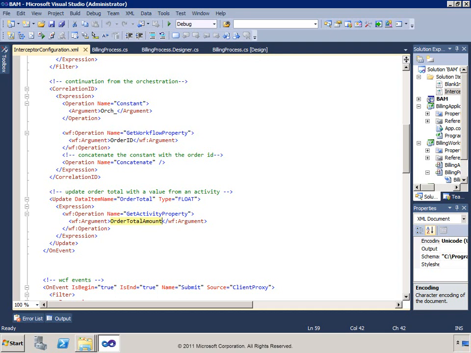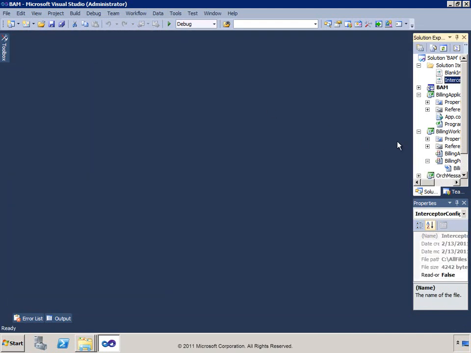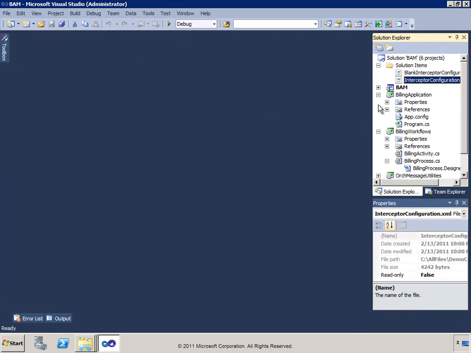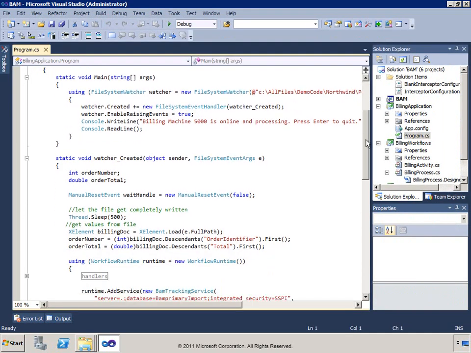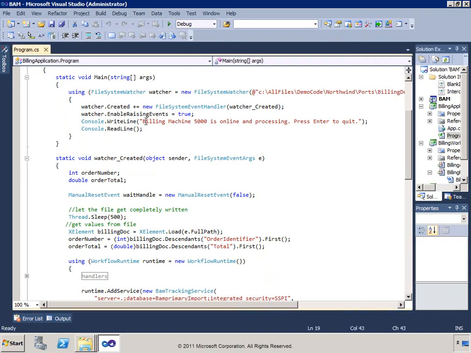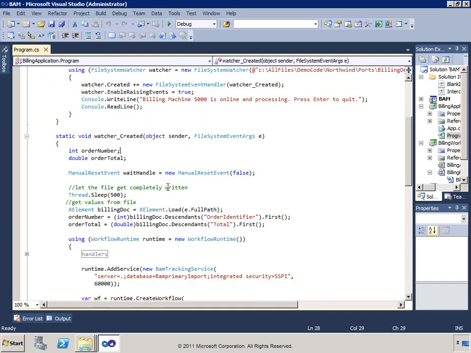So we have our interceptor configuration. We've deployed that early on. We have the activity here and our properties, but the one thing we have yet to do is to hook all this stuff together. So let's go look at our billing application. This is kind of a poor excuse for a billing system, but it's the billing machine 5000. And what it's going to do is go out and monitor a particular folder, and when files arrive, it's going to pop those files in and read those.